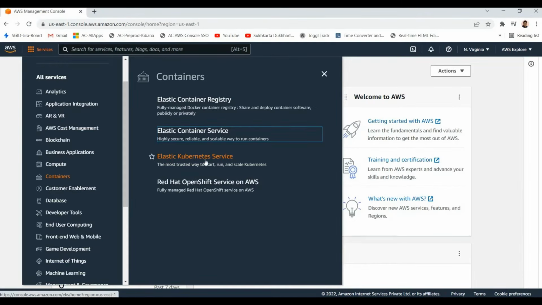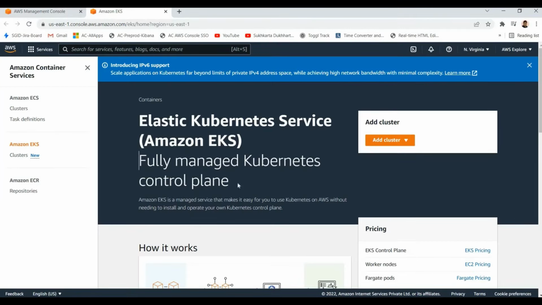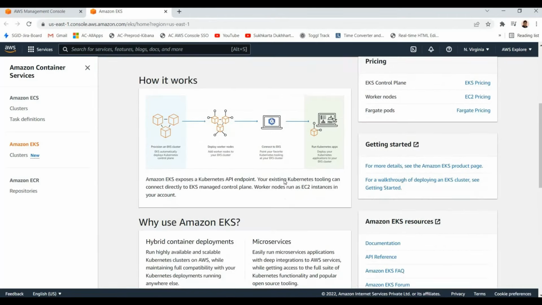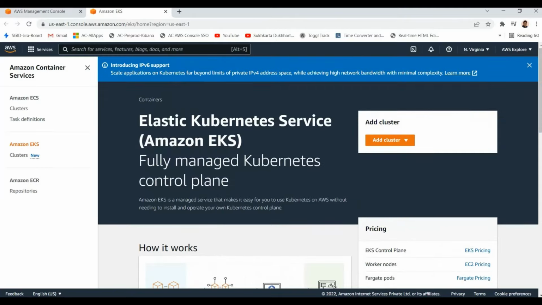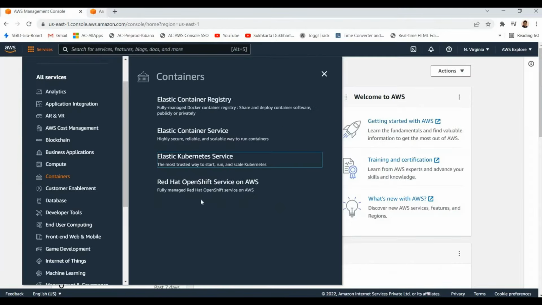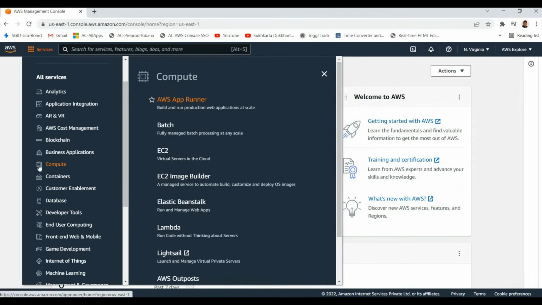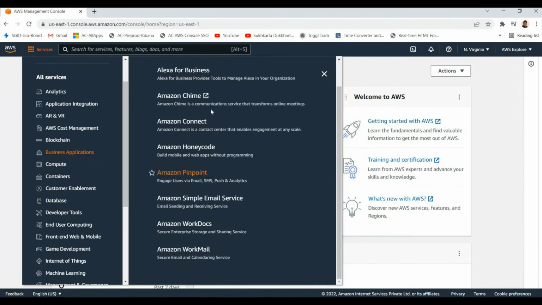Okay, so this is Docker based container services. In the same way, Elastic EKS is a Kubernetes service. We are easily able to get a fully managed Kubernetes control plane. As soon as you launch the cluster, you don't need to worry about installing Kubernetes and all those things. That will be available behind the scenes. Okay, so this is just Kubernetes based container services. Compute services, I think we already covered pretty much everything.